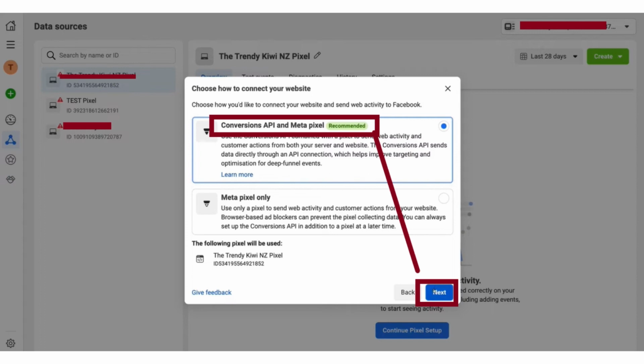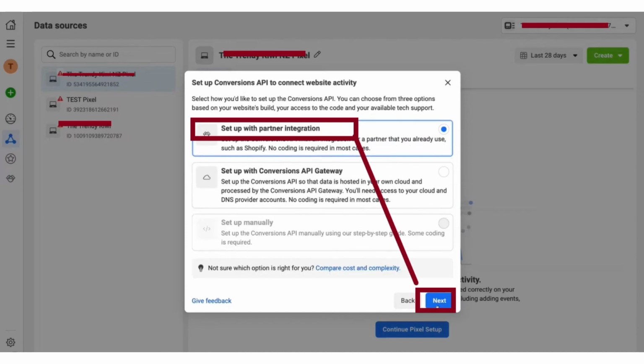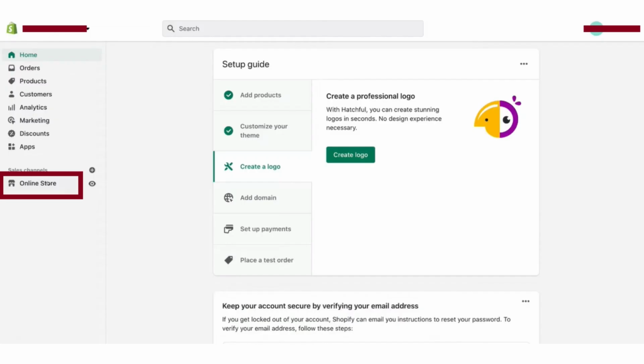And now make sure that the conversions API and meta pixel is selected. This is going to provide us more detailed data. Then come down and click next. And then make sure that we have set up with partner integration. This is a simple way that allows us to integrate the Facebook pixel with our Shopify store without using any code. And then again come down, click next, and simply now navigate over to Shopify.